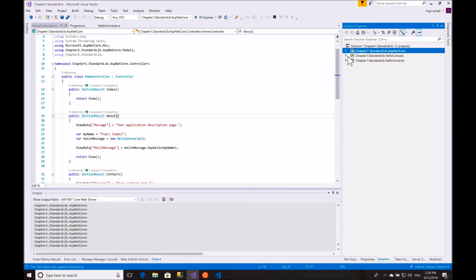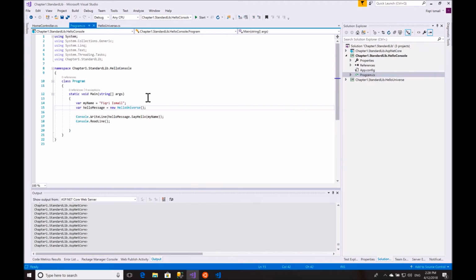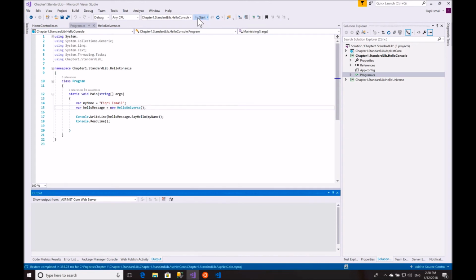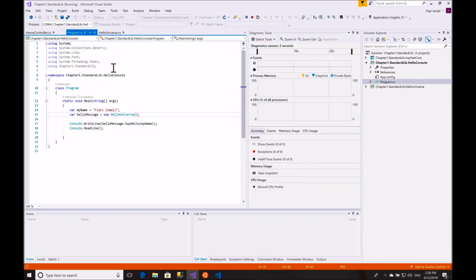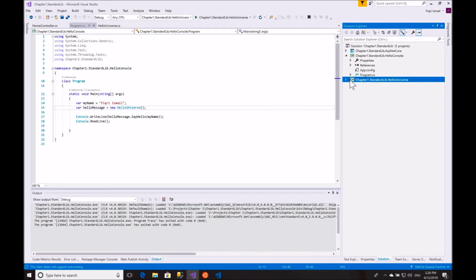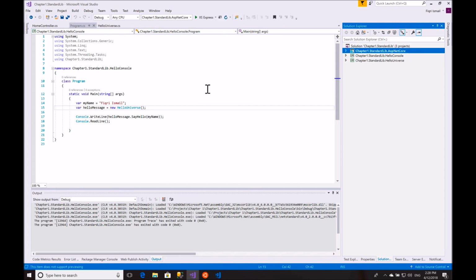When you come back to this Hello Console, just execute it again, and you'll see the output. See, this is the output. You press Enter to exit. This is the usage of the Hello Universe console. When you follow Chapter 1, recipe number 5, building this library and then using it in a console application, a normal .NET full framework console application, and an ASP.NET Core application.